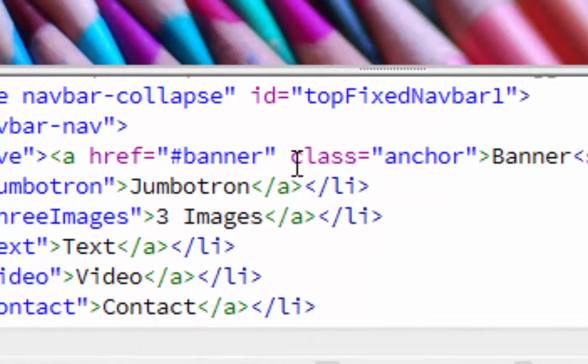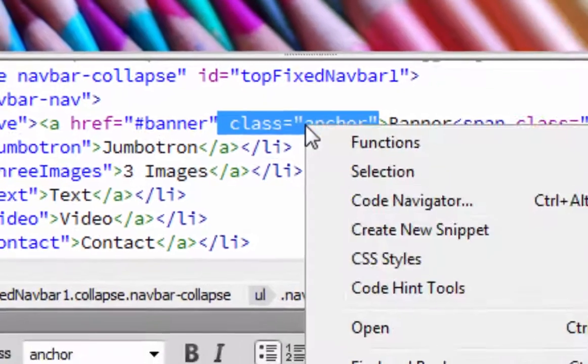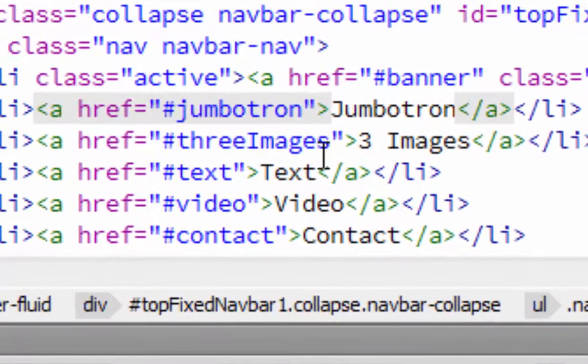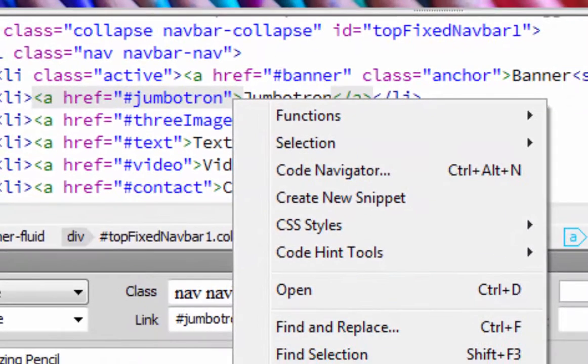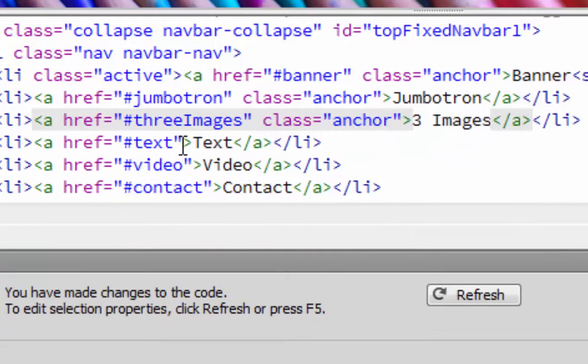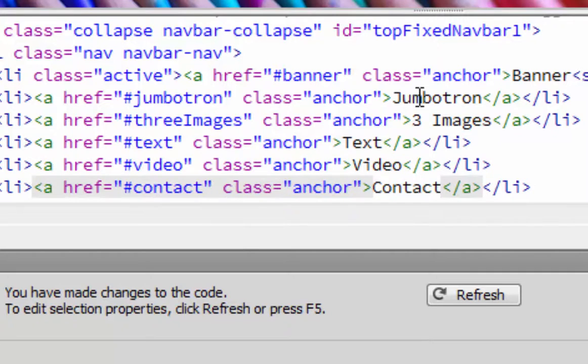So I'm going to copy this, class equals anchor. Actually, let me copy the space that's in front of it right there. I'm going to right click and copy. And I'm going to go to my Jumbotron, right click and choose paste. I'm going to do the same thing for 3 images, for text, for video, and for contact. So now all of my links, these 6 links that we have across the top, 1, 2, 3, 4, 5, 6, are all a member of this class.